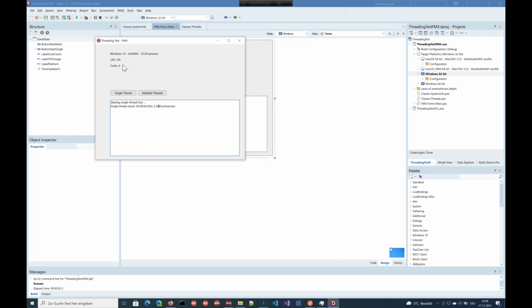32-bit process and running in a single thread. So we run that now with multiple threads, and as you can see, we have 8.8 million primes per second, which is quite interesting because it scales. It scales by the number of cores that are available in this virtual machine. I have 4 cores in that virtual machine, and the core number is detected correctly by the RTL. We will have a quick look later how that works.